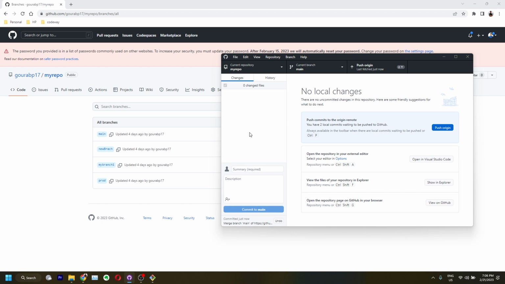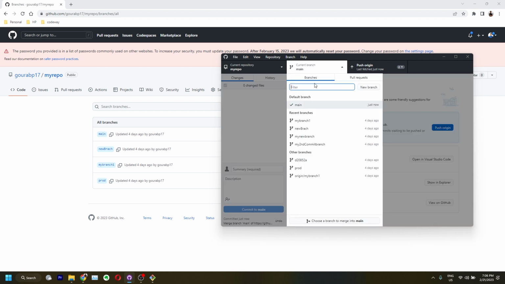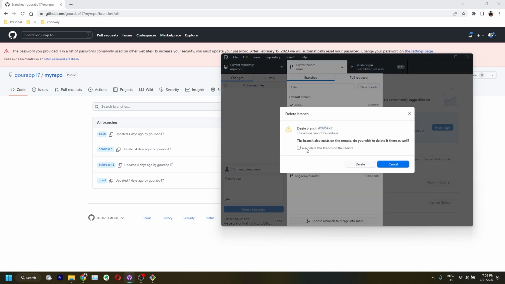So now we will delete our branches from our local actually. In order to do that, we can simply come here, right click it and delete it. And if we click delete this branch for remote, then it will be deleted from the remote also, but we already have deleted this branch. Delete.